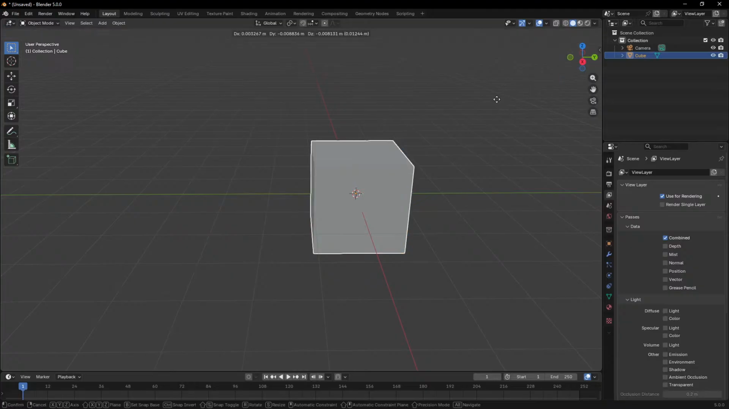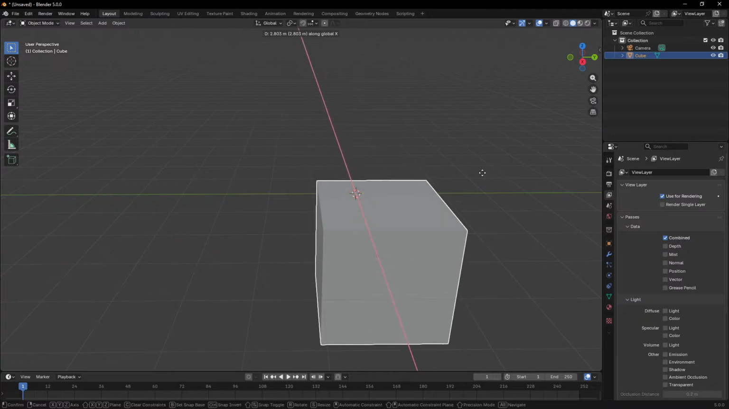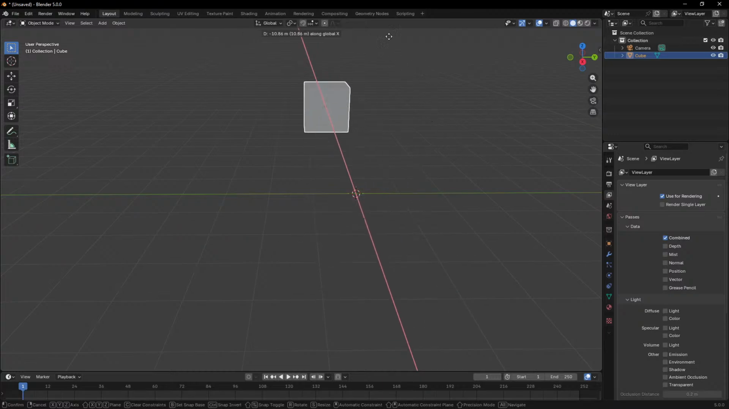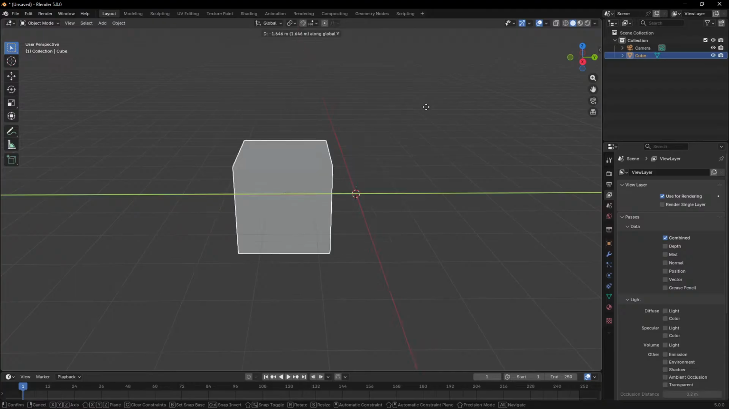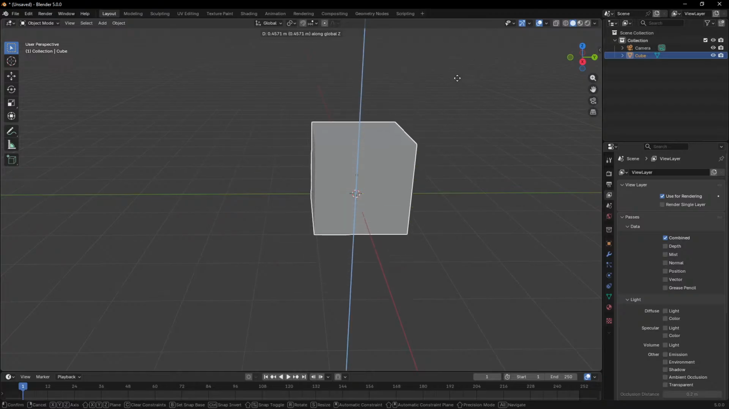So if I hit G, now if I use one of these hotkeys, X, Y, Z, we can constrict the movement on one of these axes. So if I hit X, I'm restricting the movement to the x-axis, and if I hit Y, I'm restricting it to the y, and if I hit Z, I'm restricting it to the z.